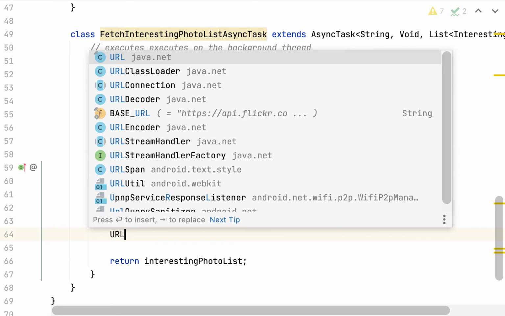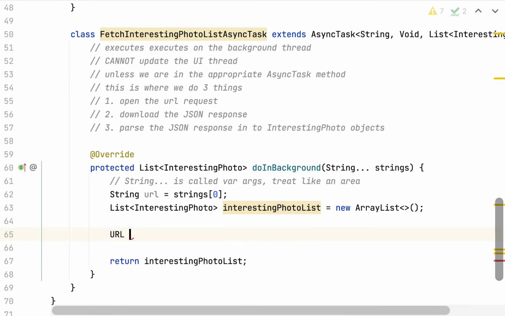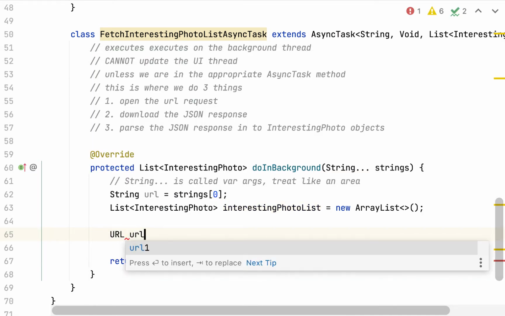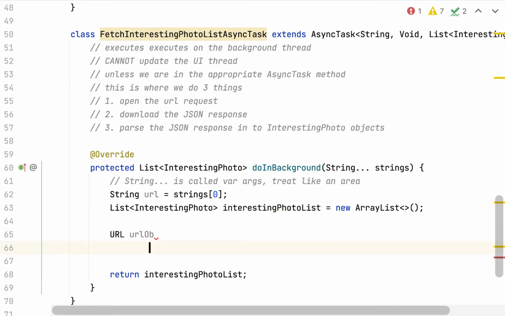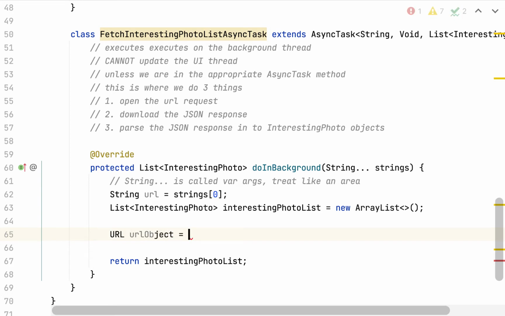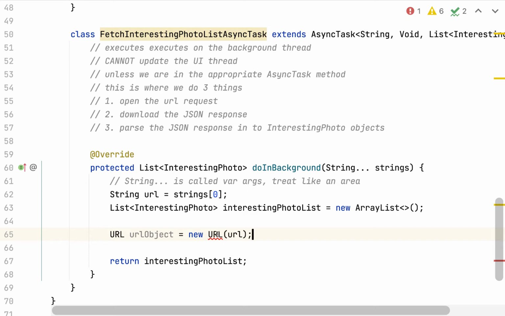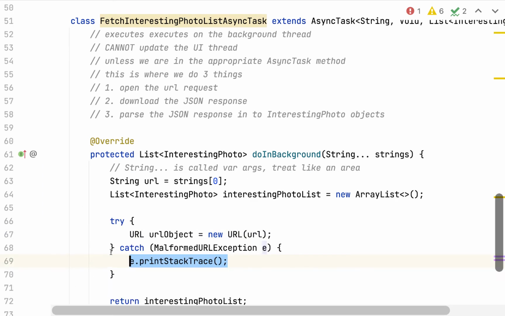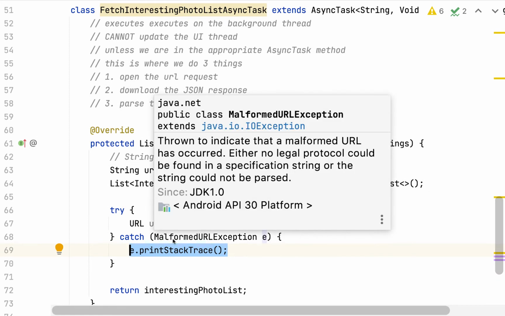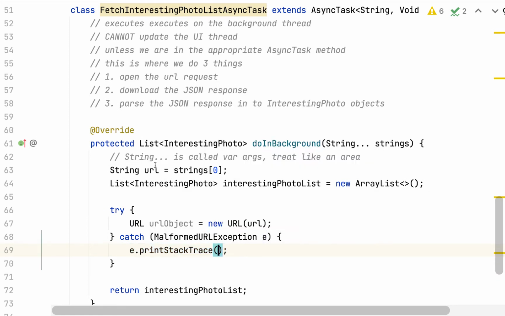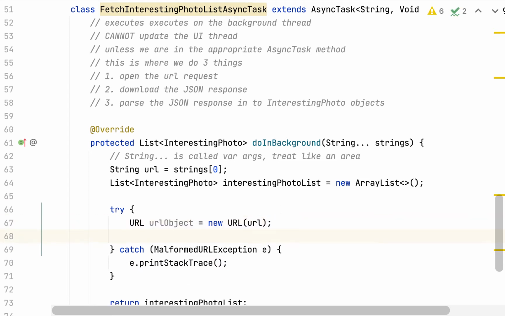So let's create a java.net.URL object to represent our URL that currently is a string. This can throw an exception, so we'll need to add a try catch block to catch a MalformedURLException in case the string we pass in is not actually a valid URL. It can't be parsed into our URL.